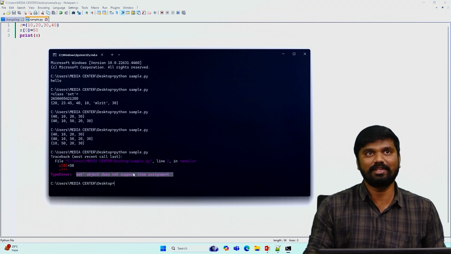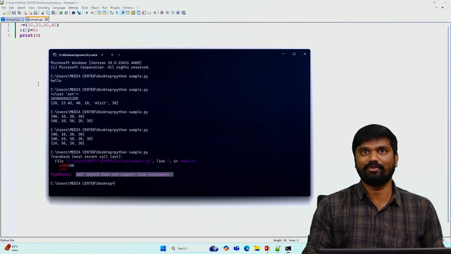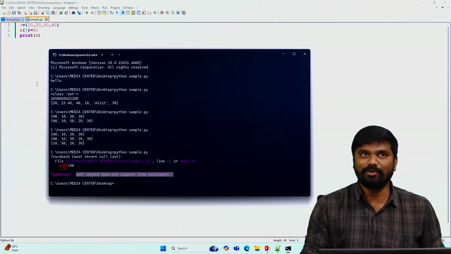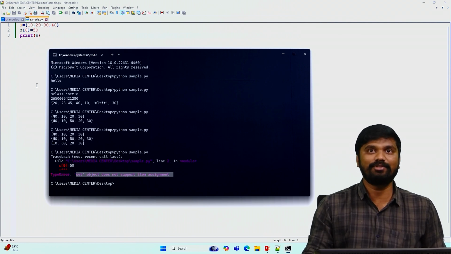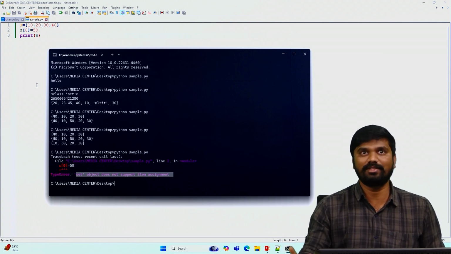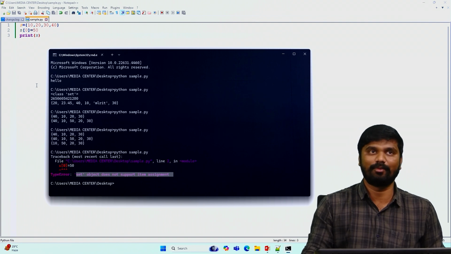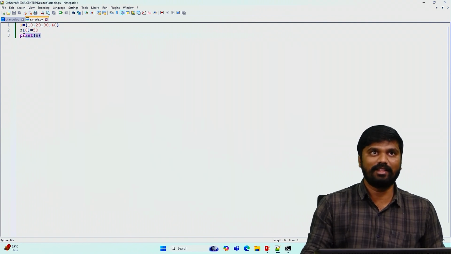So this is the important information about the set object. The set object is mutable, but the individual elements present in the set object are immutable. This is the main, important information about the set object. Next, we'll see another example.